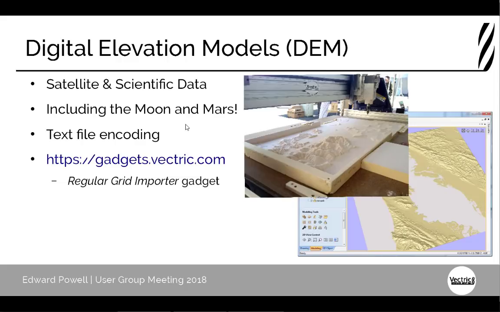It is primarily the standardized form to represent satellite and scientific data amongst the scientific community, and has been around, as I said, for more than a decade. There's some great stuff out there that you can get hold of, including NASA's data for the Moon and Mars and even other planets. So that's kind of interesting. I did a model at one point of Olympus Mons, the enormous volcano on the surface of Mars.